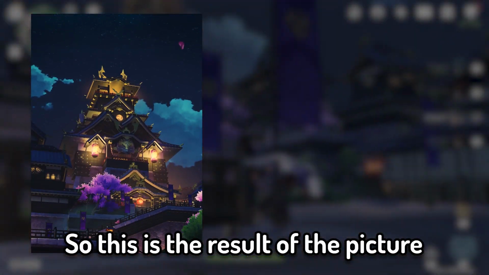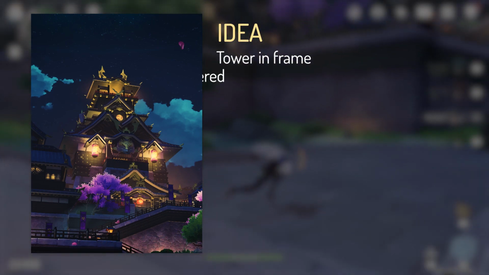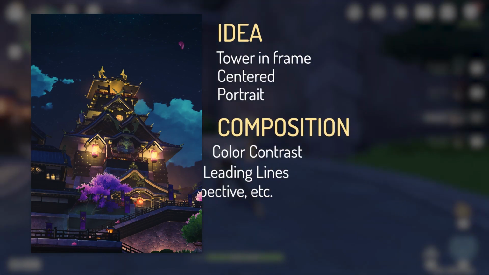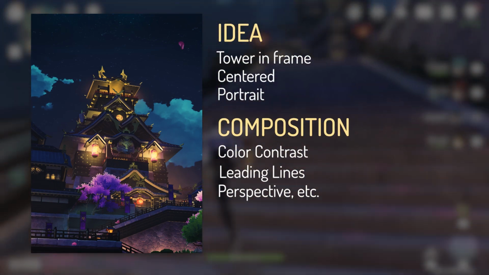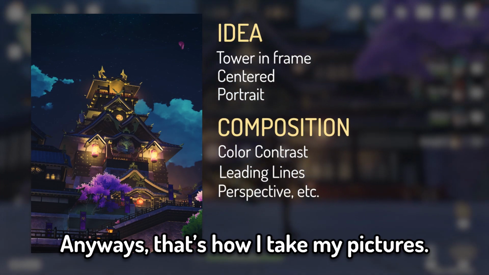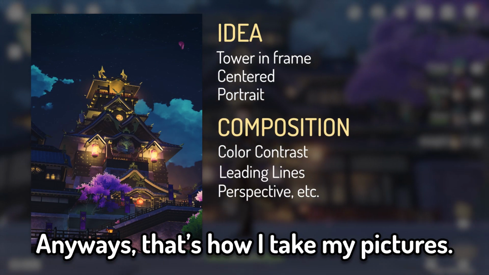So this is the result of the picture. My idea was having the tower in frame, centered in portrait, and I applied various compositions in it. I applied a quick color grading to the pictures, so I'm sorry if it doesn't look good. Anyways, that's how I take my pictures.